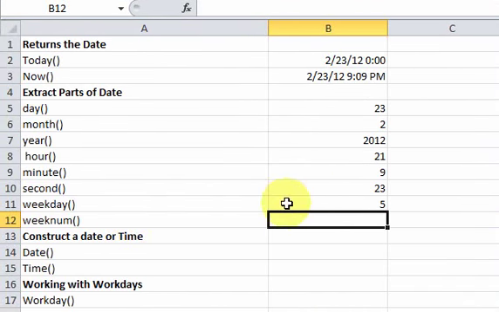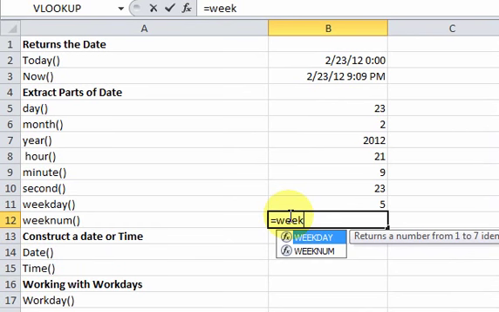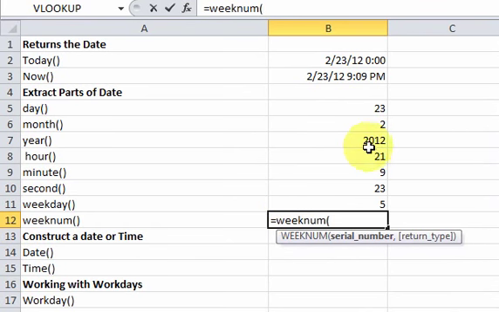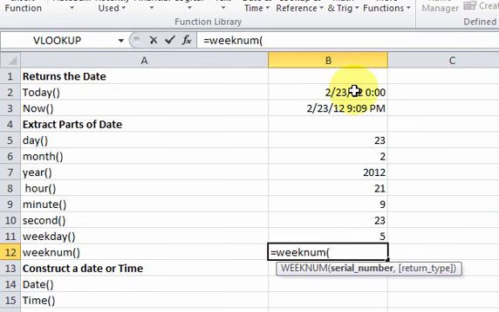It doesn't tell you Monday, Tuesday, Wednesday, Thursday, Friday, the word. It doesn't return a word. It returns a number. But I'll show you in a second how we can get around that. Week num. What is week num? Same sort of thing. It tells you what week you're in of the current year, of the year of the date.